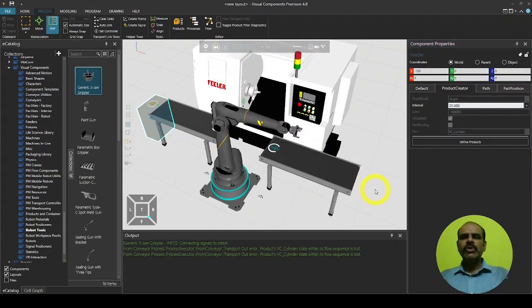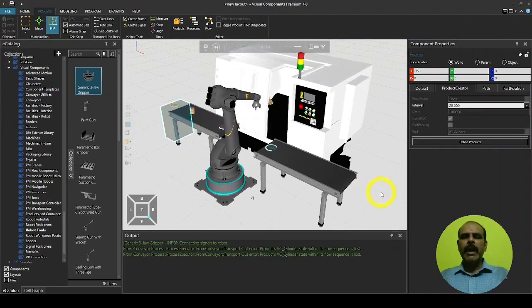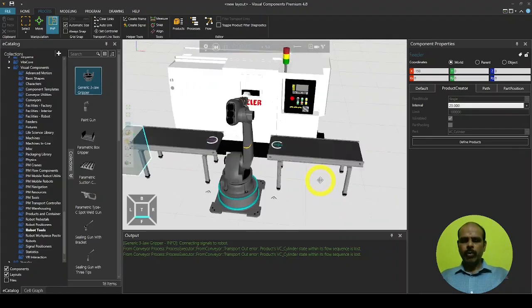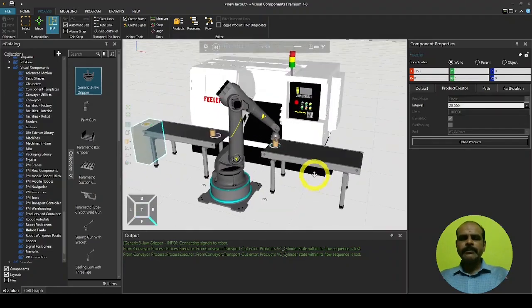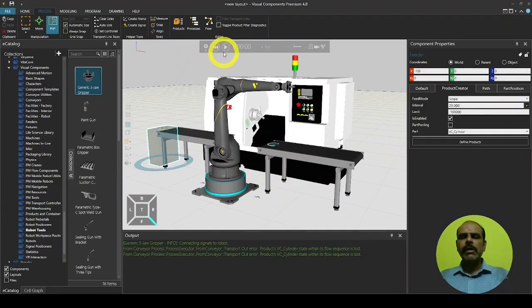The component comes on conveyor 1. It is loaded by the robot arm. The part is getting machined. Now it is positioned to conveyor 2. So this is a classical example of modeling and simulation of a workstation involving a robot interface.